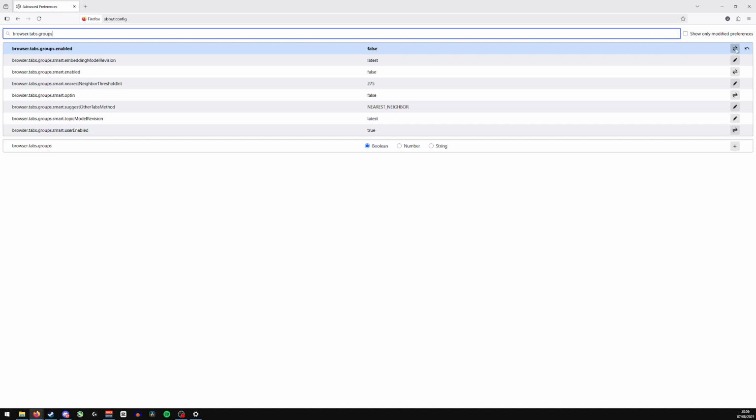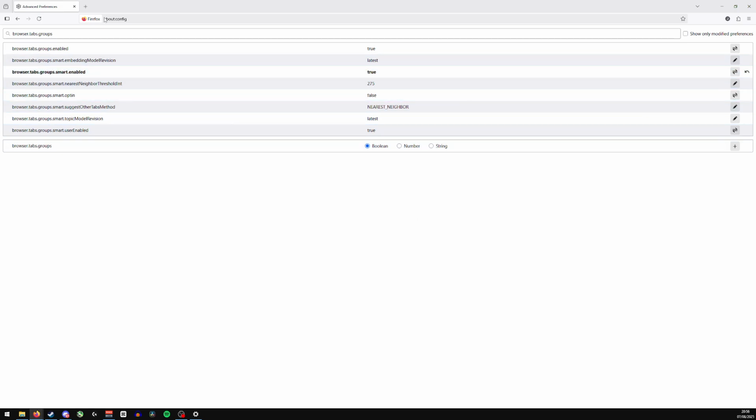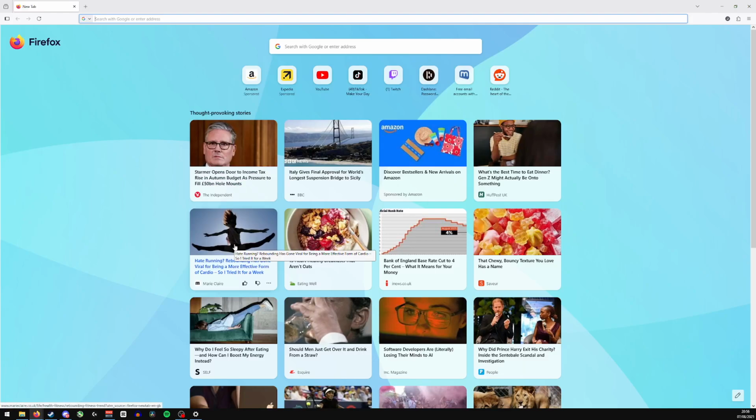Turn this on, go to the toggle button, click yes, and I'm actually going to do the same with smart enabled as well and turn these both on. Now all I need to do is close down the page and that has now been enabled.